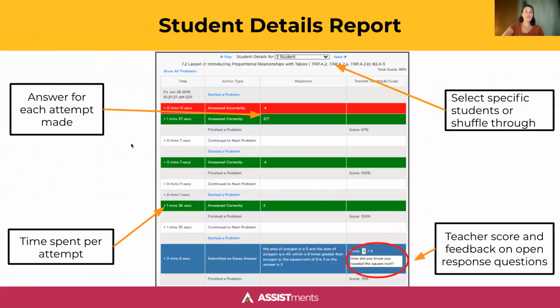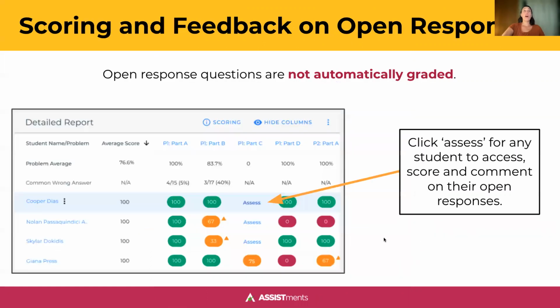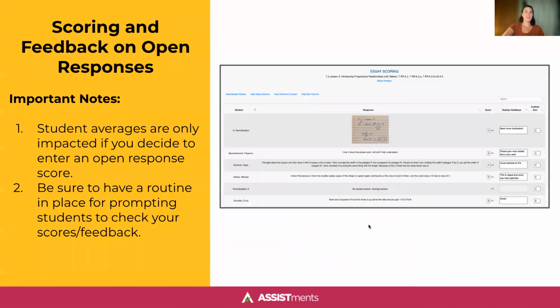The student details report, which is accessible by clicking on the student's name, is going to give you the play-by-play for each student. How many attempts that they made, how much time they spent on each one of these attempts. And this is also one of the places that you can score and leave feedback for open response questions. The other way for scoring and feedback is right on the details report. So you can click assess, and that will bring you into the scoring page.